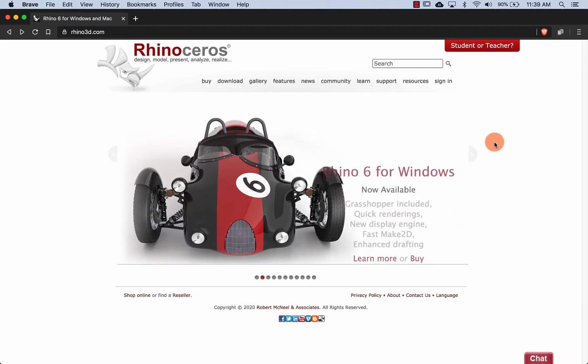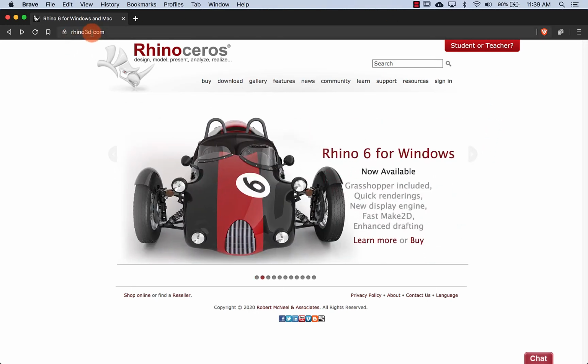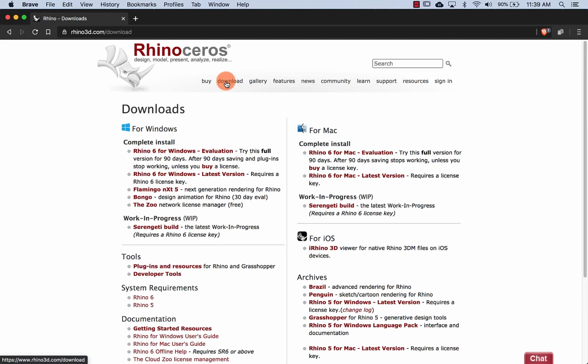To install Rhino, you are going to navigate to rhino3d.com. We're going to click on Download. If you're on Windows, you're going to install the Windows version, and for Mac, here on the right, Rhino 6 for Mac. We're going to be using the evaluation, the trial version. And this is, like it says here, a full version for 90 days. It saves, it does everything you need it to do. And 90 days will get us through the semester.